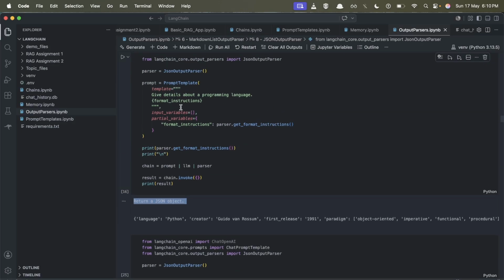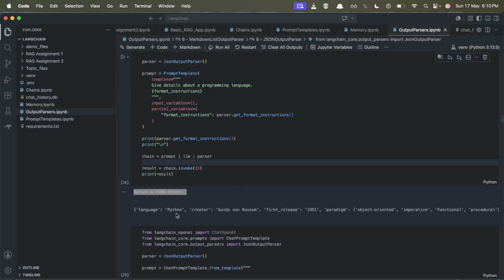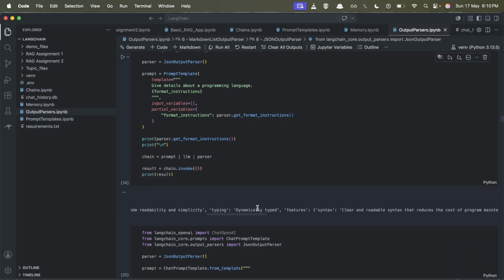Now, if you see, my prompt is giving details about the programming language, and in my chain, I'm just invoking it without any input. I'm not accepting an input. So I think it's taking the language as Python by default, and it's returning me the details about it in a JSON format.